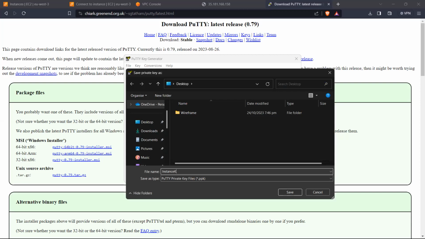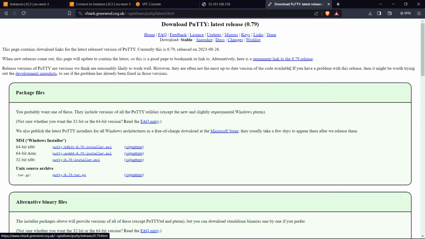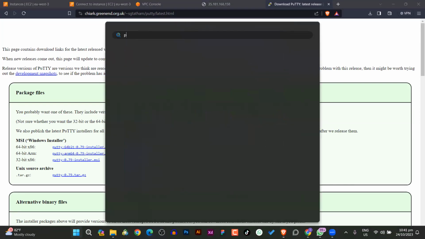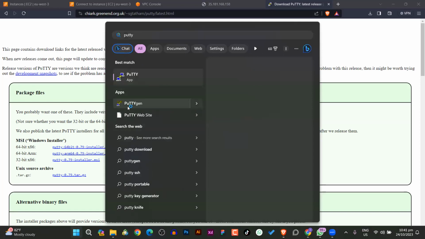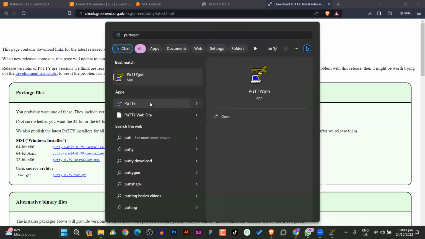Instance. Save. So we have to also make sure that RSA is selected, right? So I have my private key saved. Now I can close this and now open PuTTY, the application.